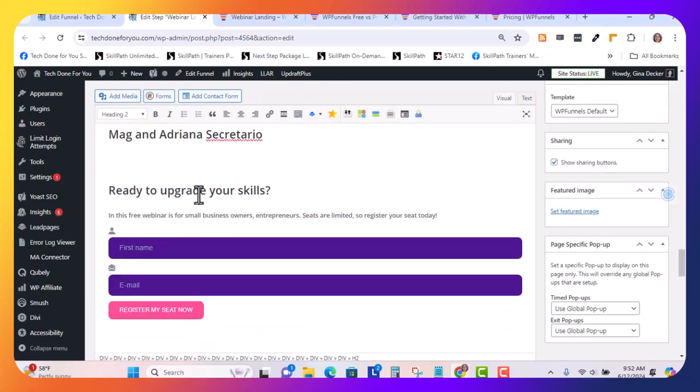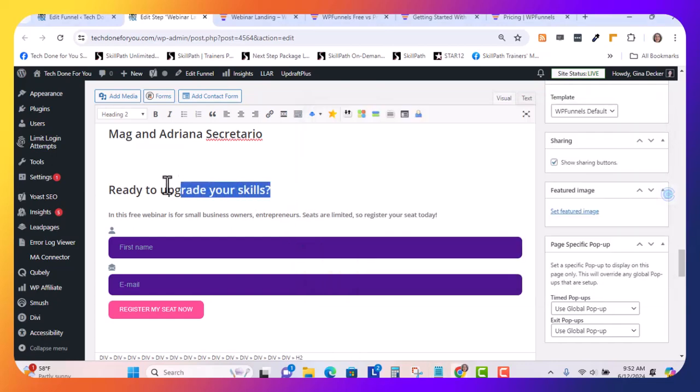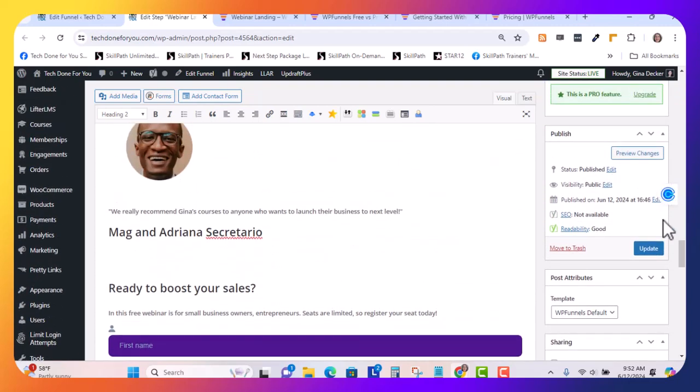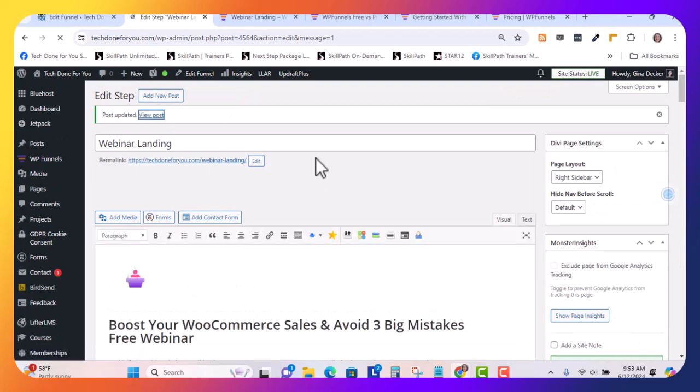Okay, so the last headline right there, I'm just going to put ready to boost your sales. And some of the copy I'll leave as is, and maybe I'll refine it a little bit later. So register my seat now, that's a good call to action. And let's go ahead and update this page. So it's less than 15 minutes where I just easily started designing this. Let's go ahead and go to View Post.